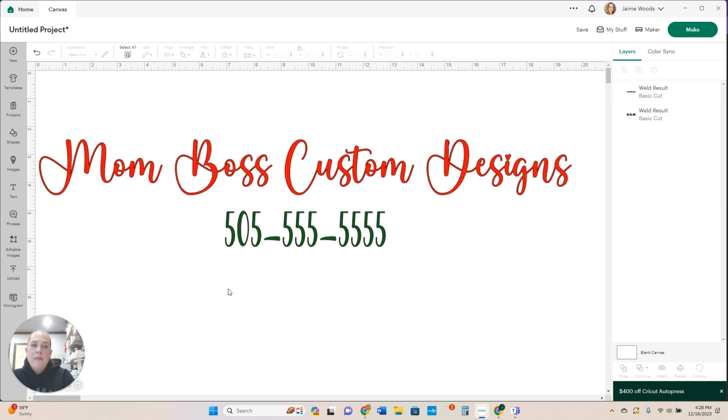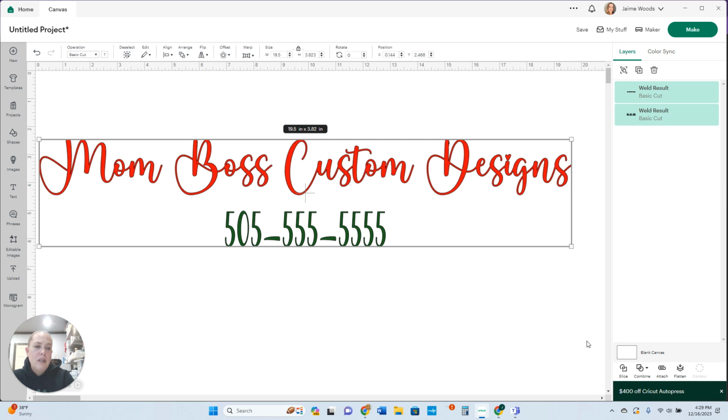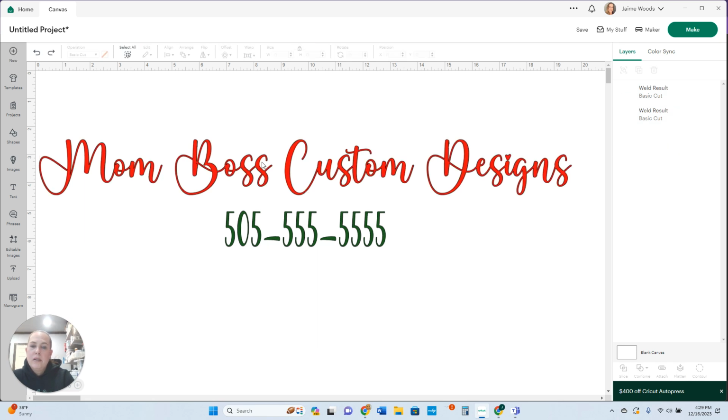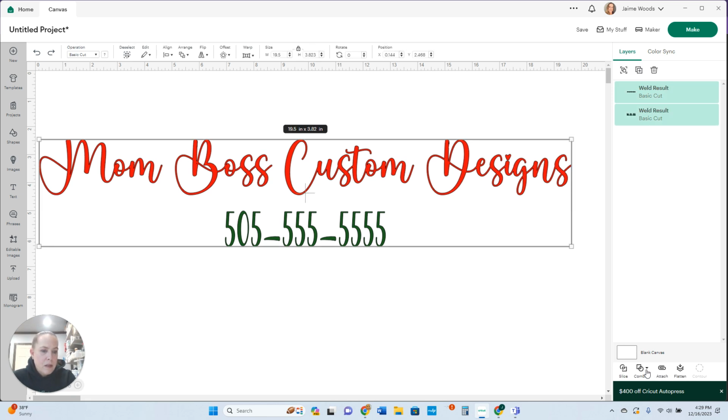Okay, so if I'm going to cut this out of vinyl, let's say I'm going to put it on my car door. Okay, I'm going to make it the correct size, or let's say my window because that's smaller. I'm going to come over here and select everything. Oh, that is not what I wanted to do. Okay, let me go back. Okay, I'm going to select, let's see. We'll just leave that right there.